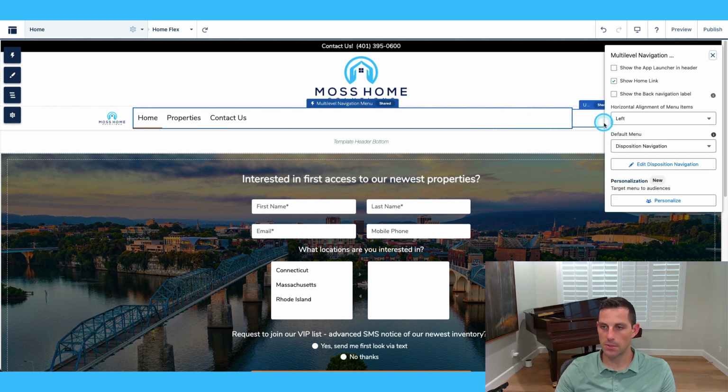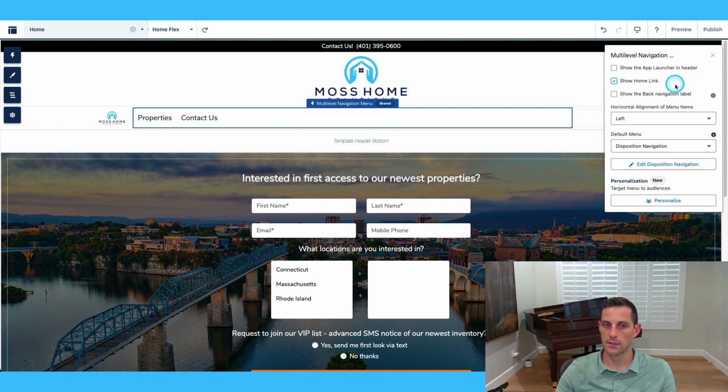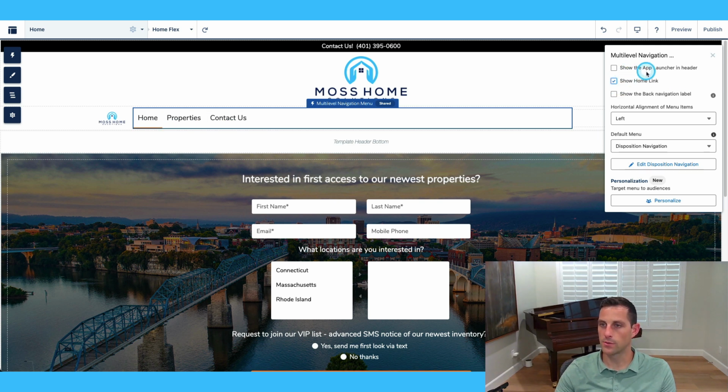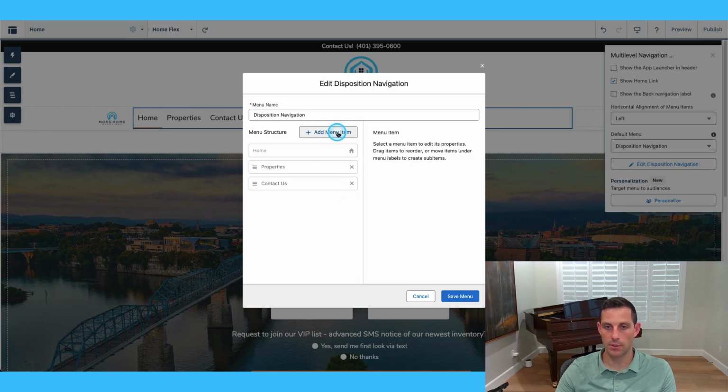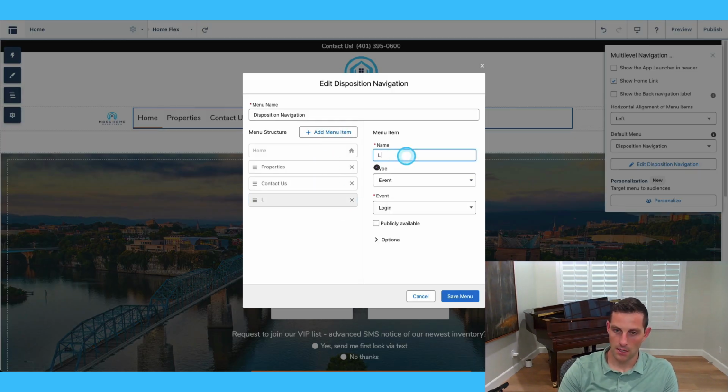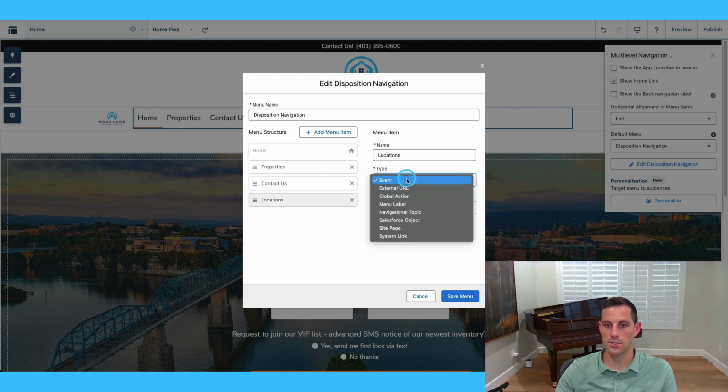This next one, navigation menu, this is managed by Salesforce. If you want to change the look and feel to some extent, you can show the home link or not. And if you want to change the items in that, you'll see this edit navigation. We deployed a navigation menu by default. The typical one, this one's been customized already. Typically, you'll also see locations. And we're going to put this to a site page.